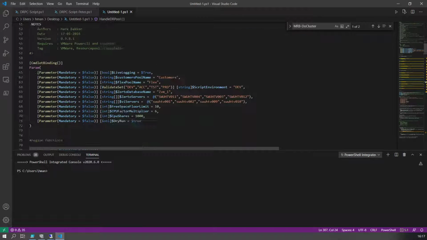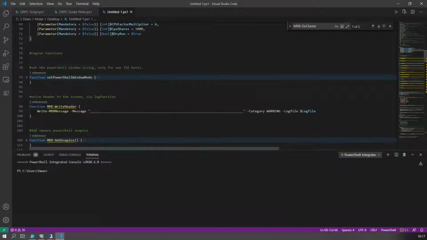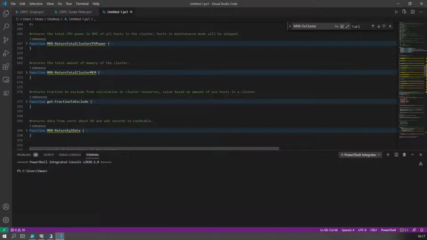And most of the magic is happening here. So we have a lot of input: VI servers, there were a couple here. Those are some limits upon which the script is based. So basically, if you change a value here, then the script behaves differently. And basically, this is what I wanted to show you.